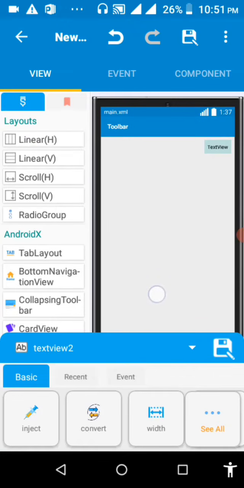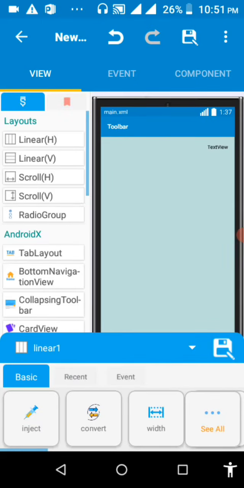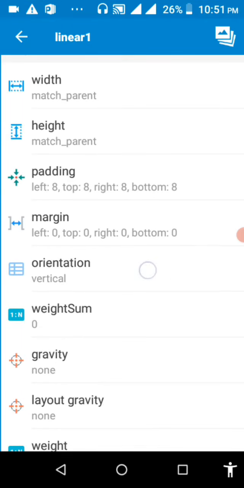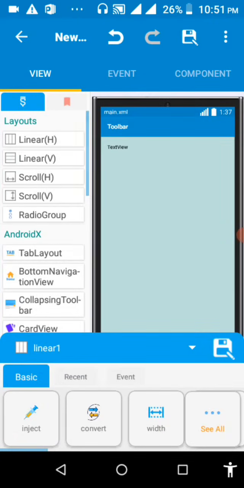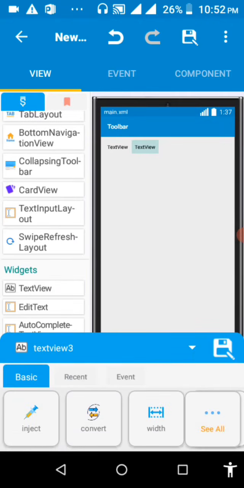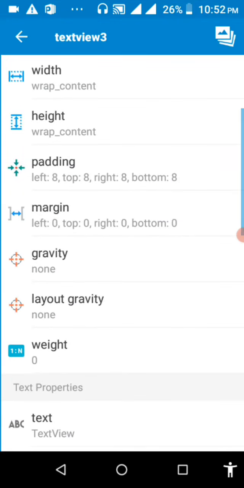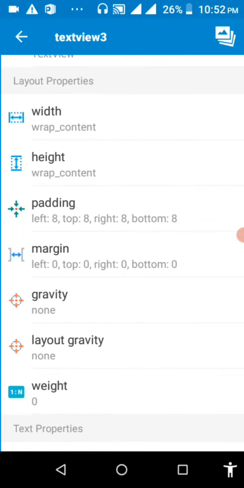We have the orientation, right? So inside this linear layout, currently it is set to an orientation of vertical, right? I can come here to change it to horizontal. That is, views will be arranged in stacks horizontally, right? You can also change it back to horizontal orientation. And it looks like this, right?